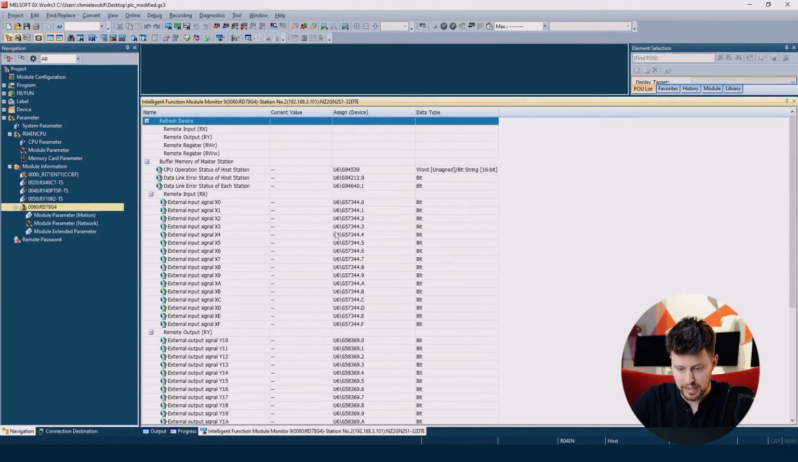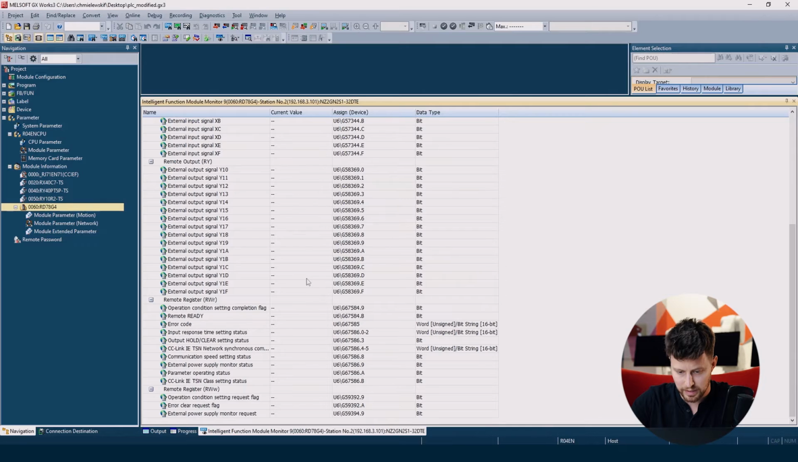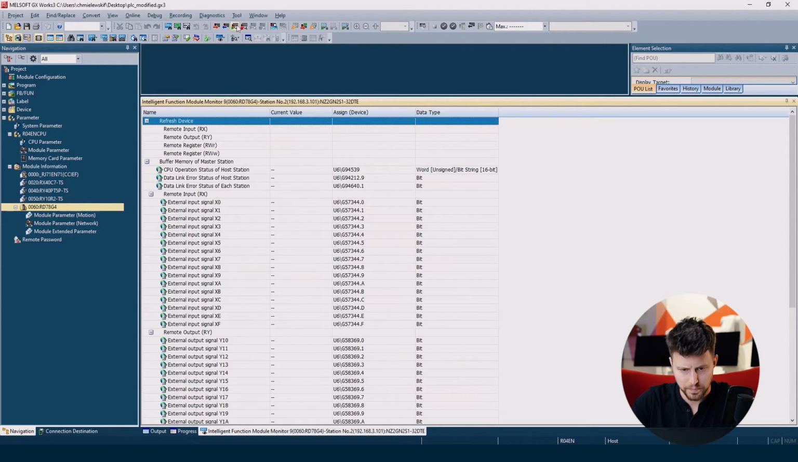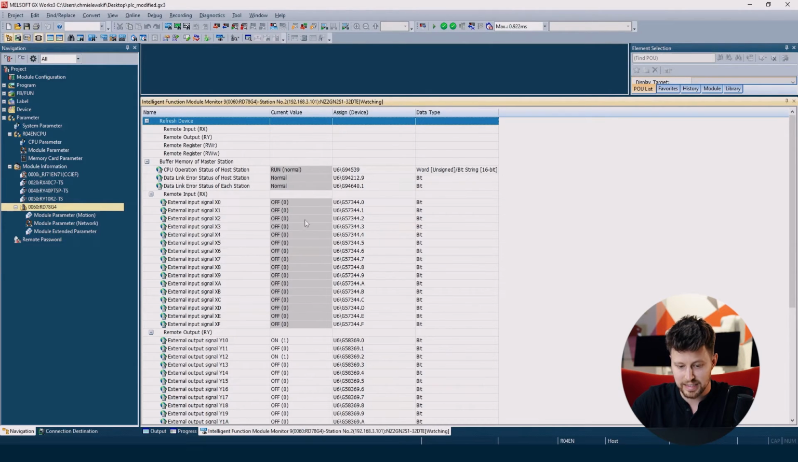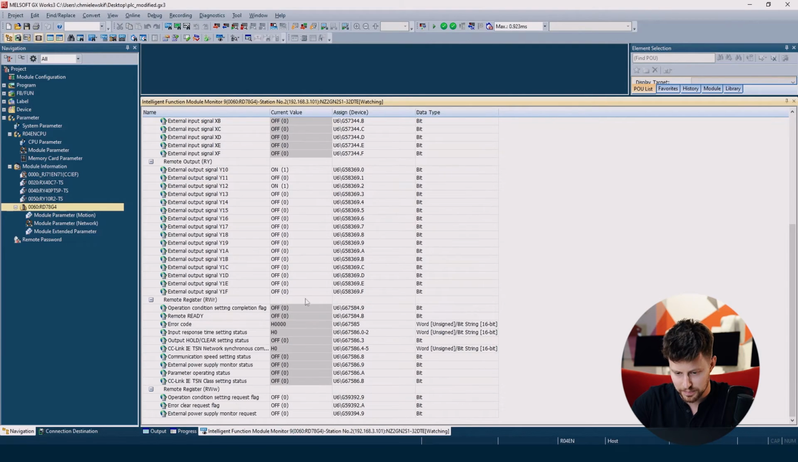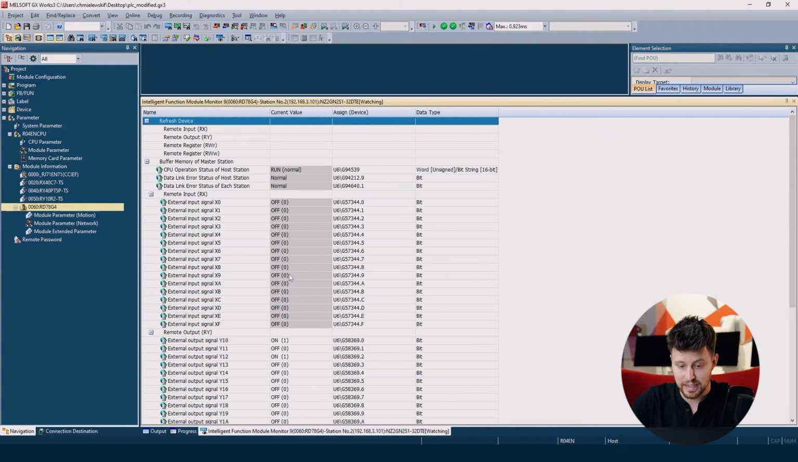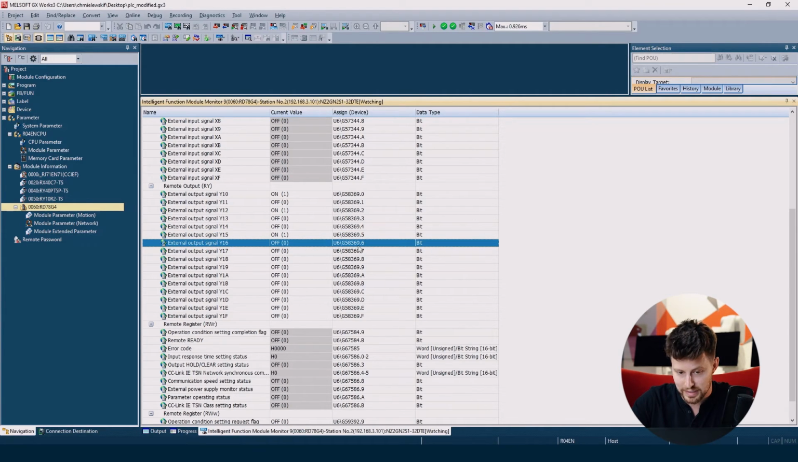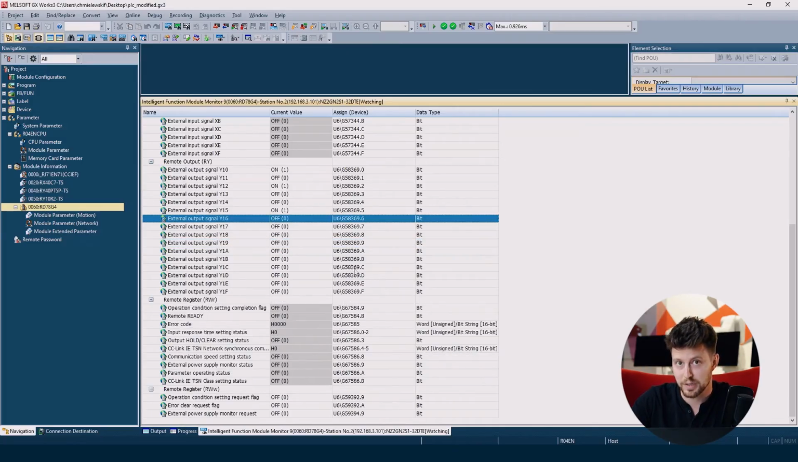I can see all the addresses assigned to communication, and also if I go to the monitoring mode of GX Works 3, I can see the data exchange in real time. So I can see the input data from the network device, but I can also force the output values here. So it's a very quick way to diagnose the communication in both ways, without any programming, using function blocks, etc.